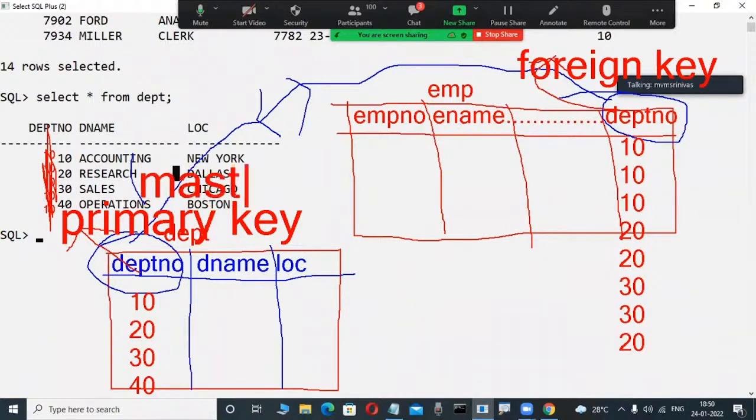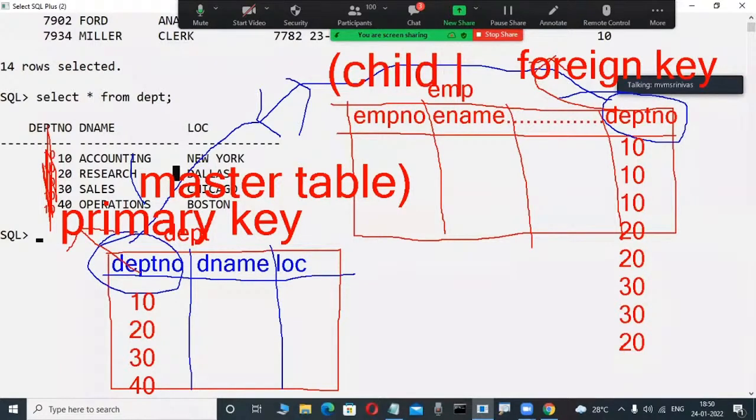Observe here, master table. This is a master table. That's why primary key is available. That table is called master table. Again, where a foreign key is available, that table is also called what? A child table or detail table.